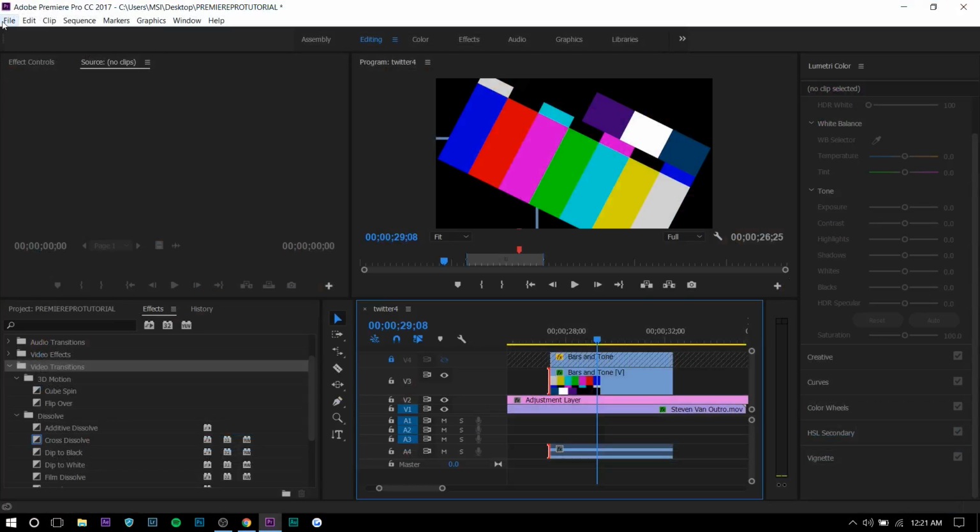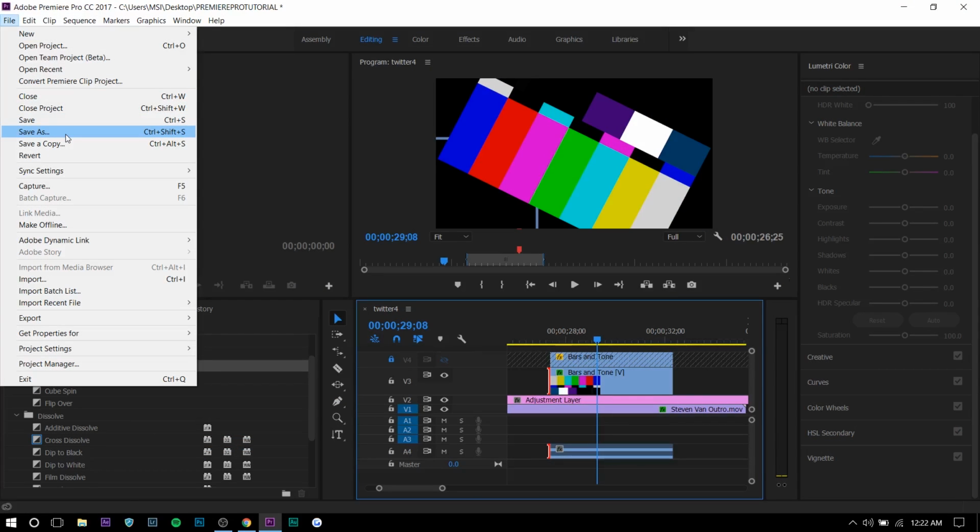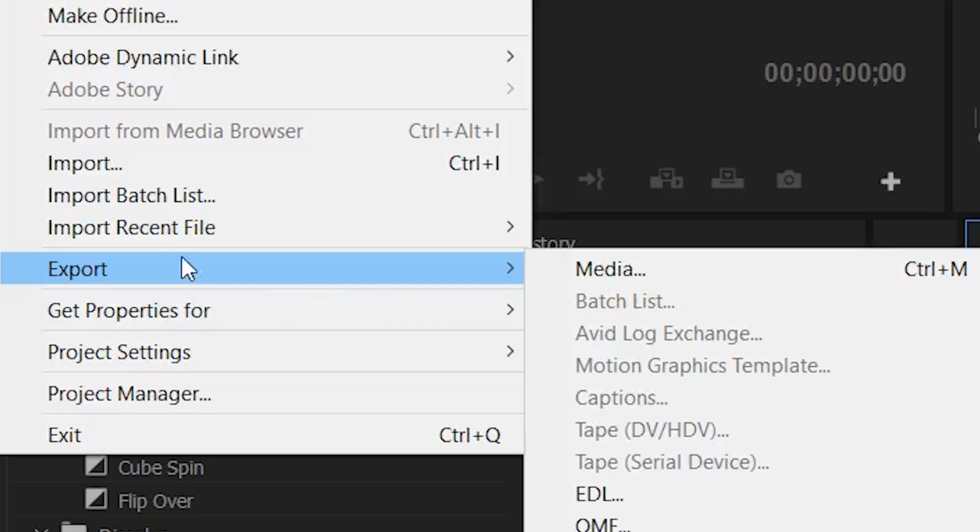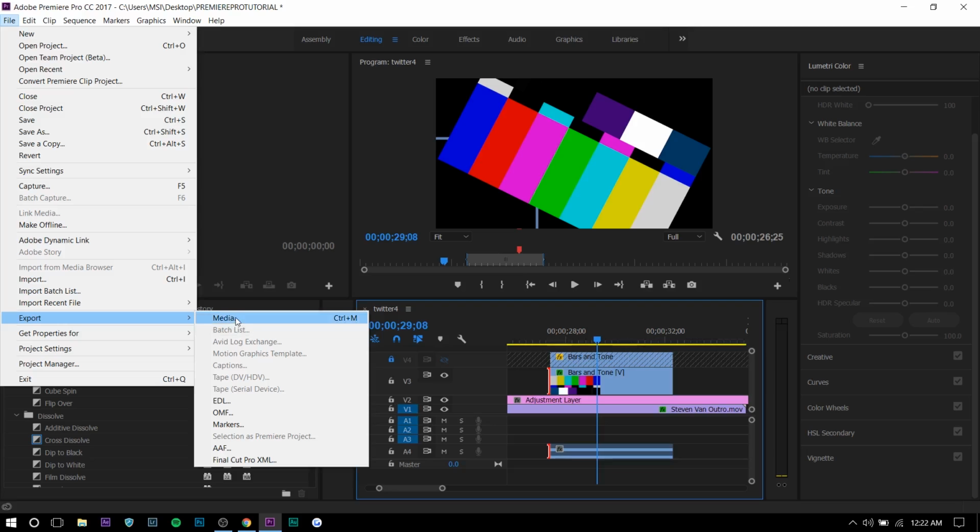When you go to export and it renders, it changes the project file into a video file. So just saving it like this isn't going to do anything. You want to export it. As you can see here, there's a bunch of options. You want to export media. If you export stuff like captions, it'll only export captions, and markers, it'll only export markers. So you just want to press export media.